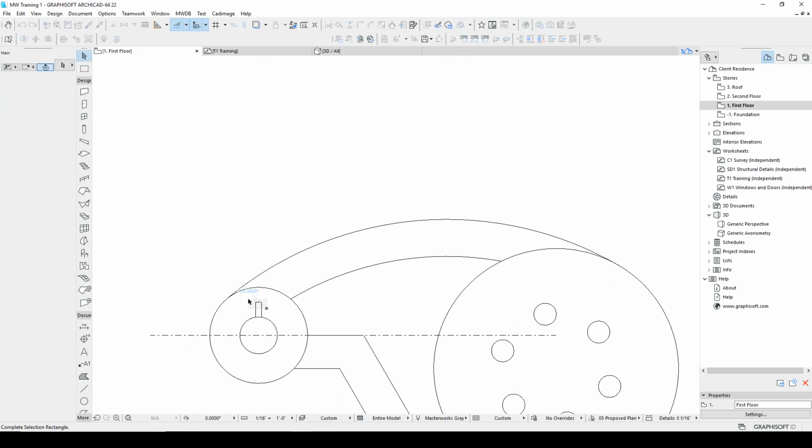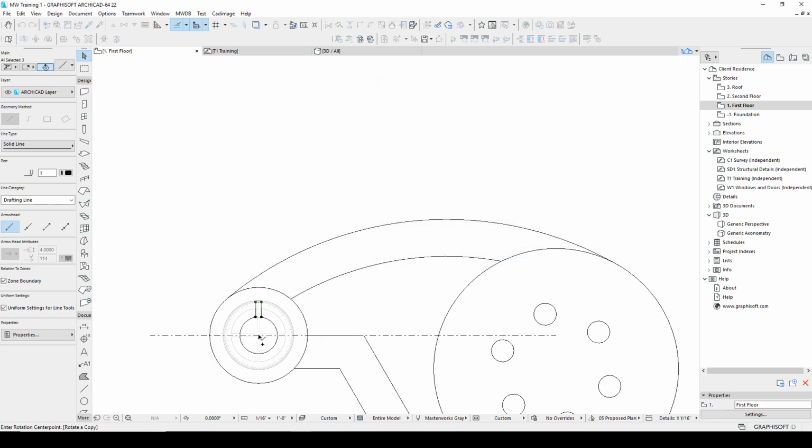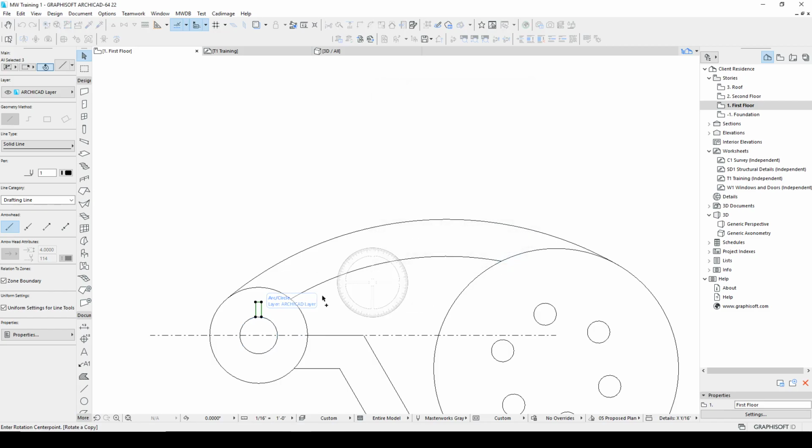Let's see if we learned anything. Shift M, we like the distribute, and we want 8. So we'll start here. And I click the same point. Now this is a great example of needing to click the rotate with path. So let's undo that, Control M, and we need to rotate to the path.